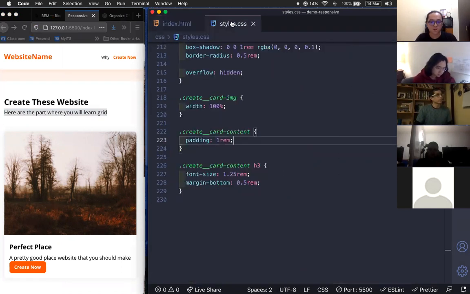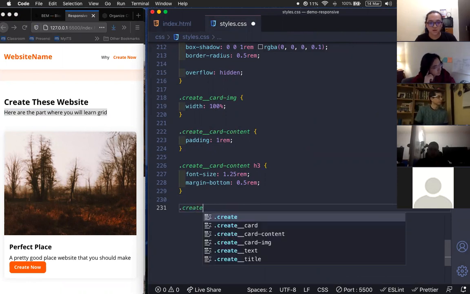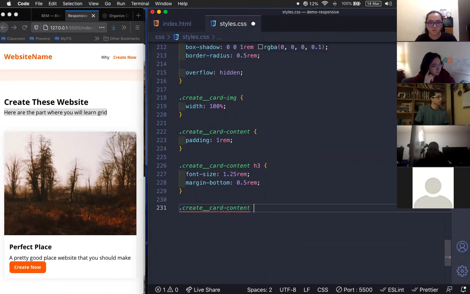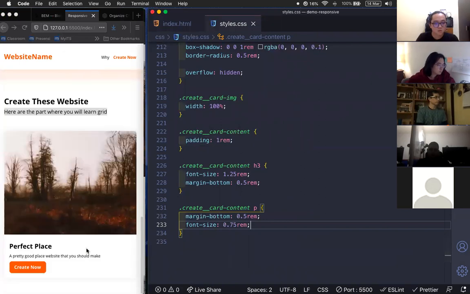Okay, all right. Let me continue to add the modifier. Wait, let's first, I think I have not added the create card content. The p tag, you can add just margin bottom of 5 rem and some font size of 0.75 rem. I think that would be good. Yeah, sure, that's good.